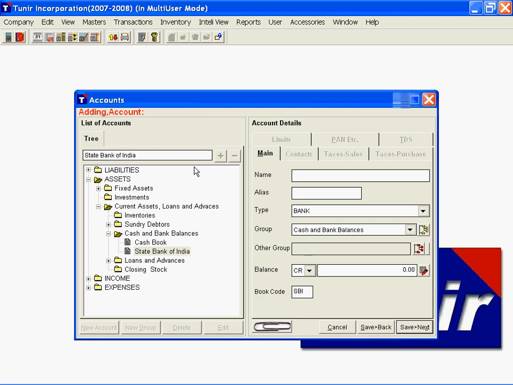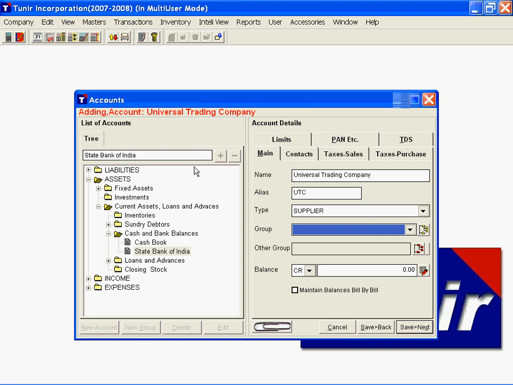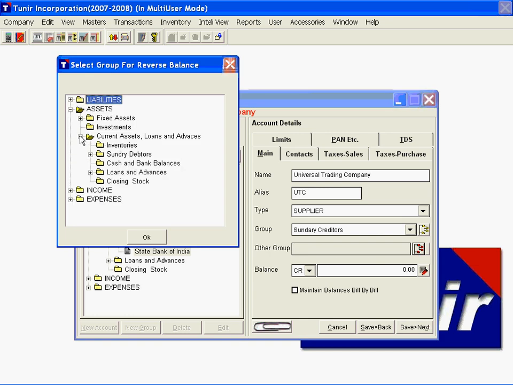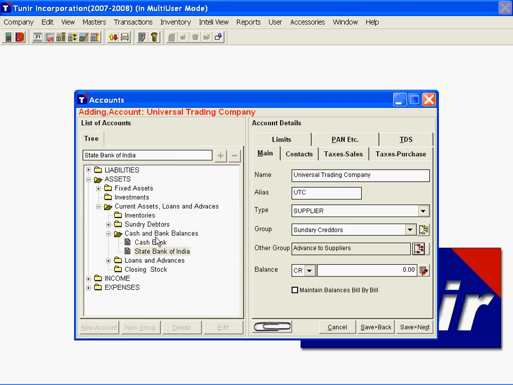Now I will create a supplier account. Name is Universal Trading Company, alias UTC. Type of the account is supplier. Group of the account is sundry creditors. Other group is assets, current assets, loan and advance, advance to suppliers.